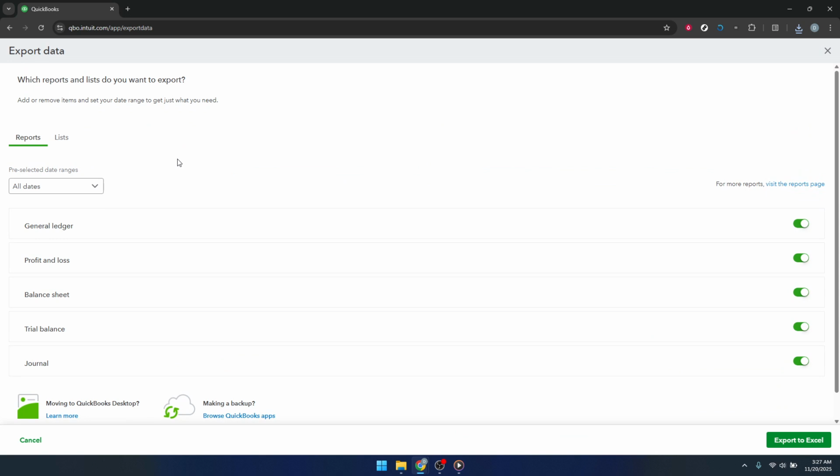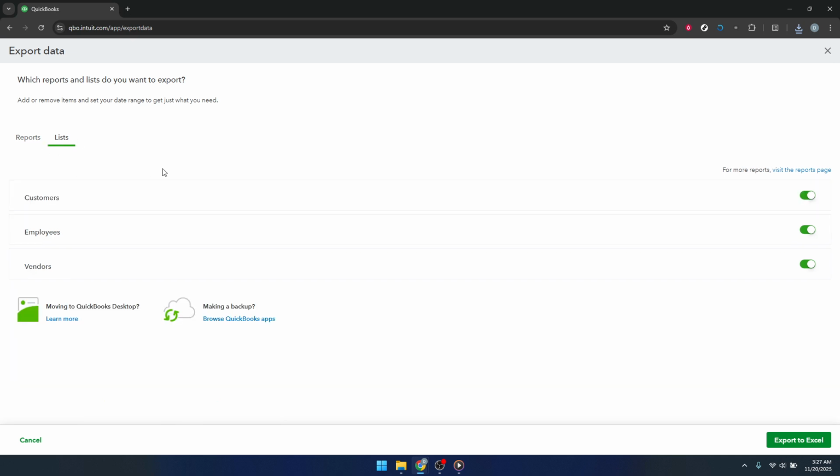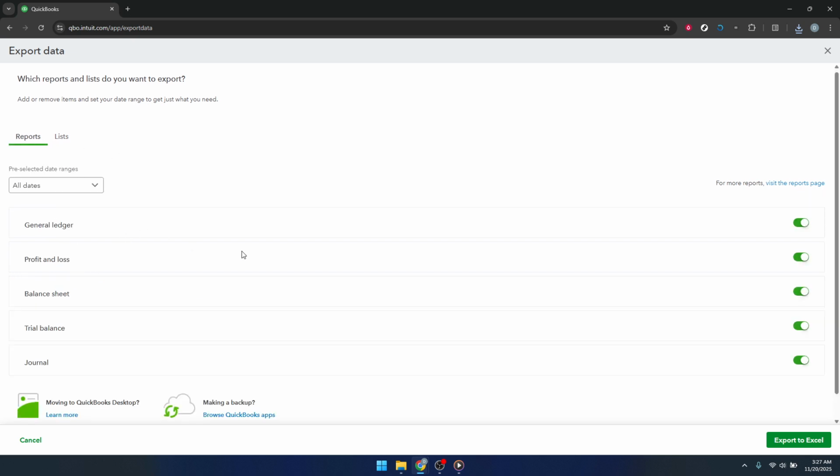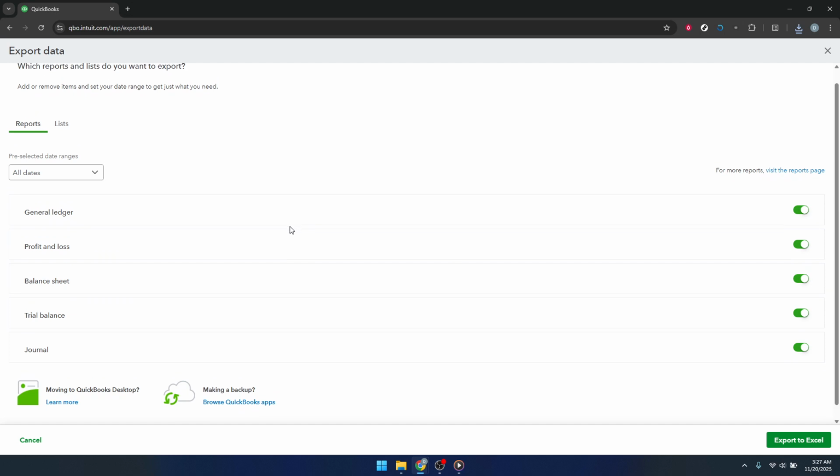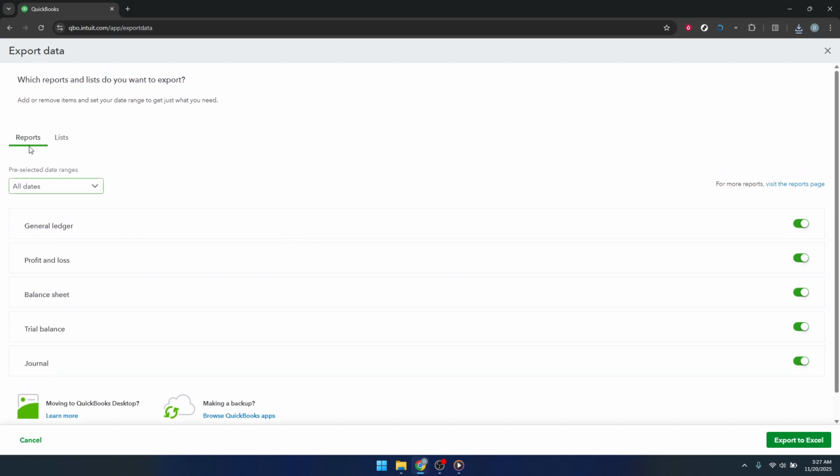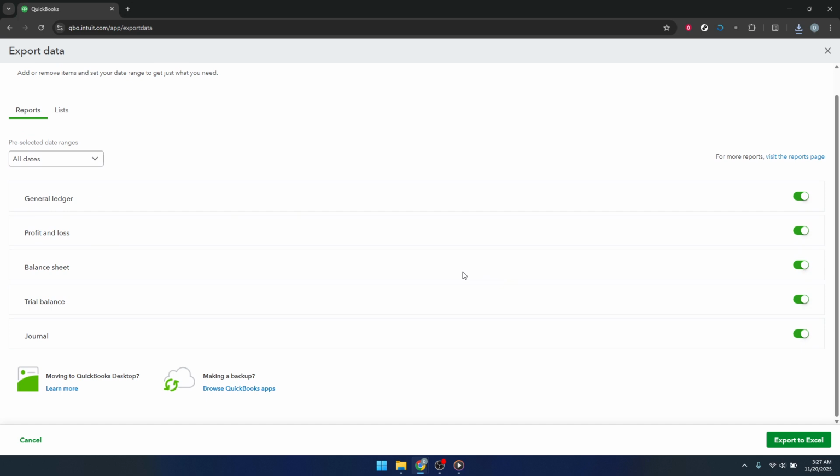Once you're on the Export Data page, you'll see two main sections or tabs to choose from, one called Reports and another called Lists. The Reports tab is where you export things like financial statements or summaries of activity over time. The Lists tab is for the underlying details, such as your customers, vendors, chart of accounts, or products and services. Decide what you actually need in Excel. If you're doing analysis or sharing summary information, you'll probably use Reports. If you're cleaning up your records or migrating to another system, you might spend more time in Lists.